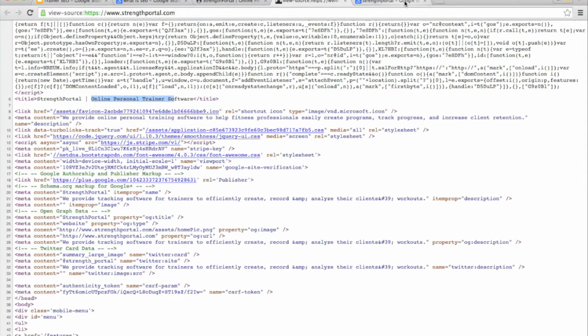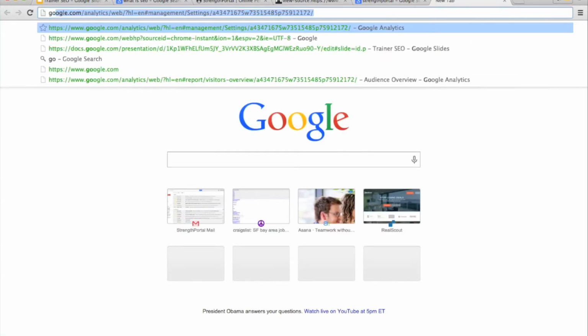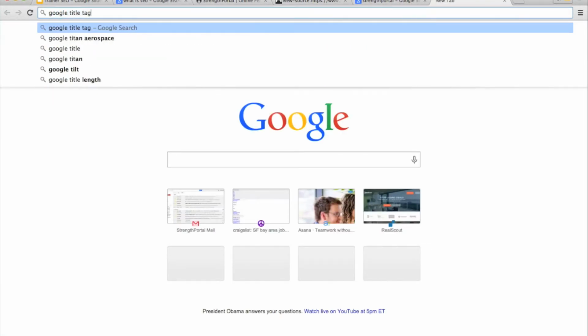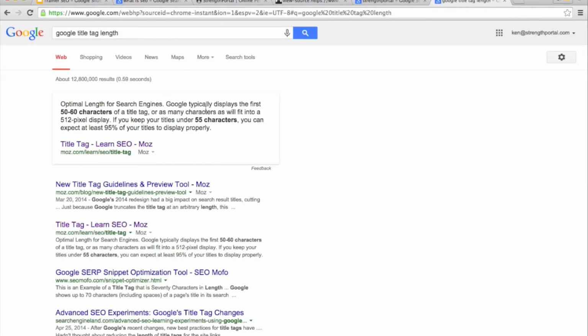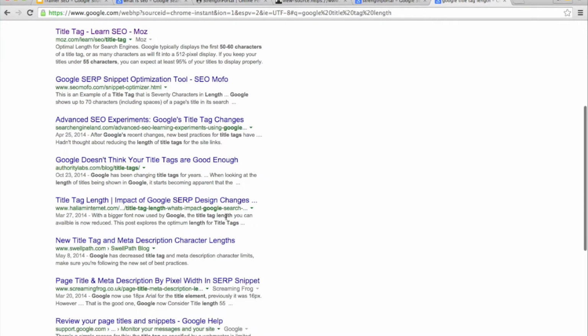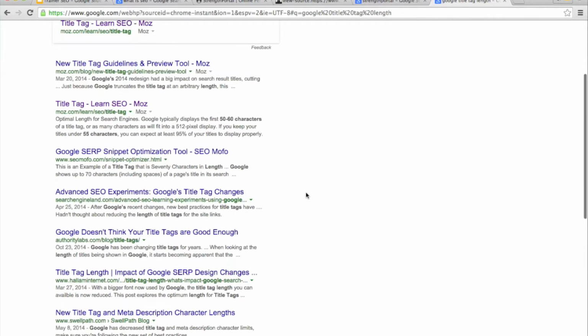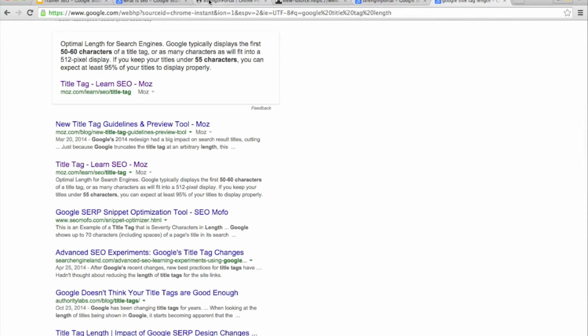Now, I think there's a limit of 50 to 60 characters on Google. Google title tag length: 50 to 60 characters, right? So if you use more than that amount of characters, you get things like this, which is okay for certain blog post names, but for titles of websites, you definitely want to try to keep it in that range.